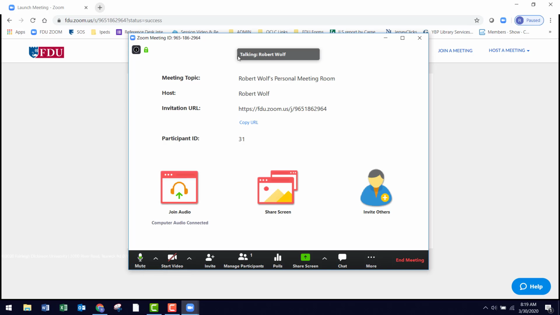And you'll see at the very top that it says Talking Robert Wolf. So it picks up that I'm talking and lets people know who's talking. If I had my camera on, it would show my picture every time I talked. And you can turn your camera on just simply by toggling this on and off.